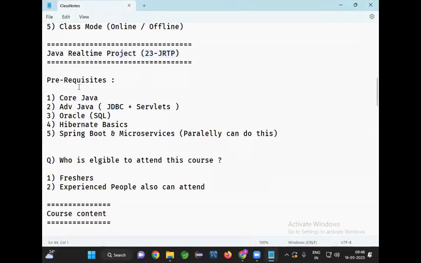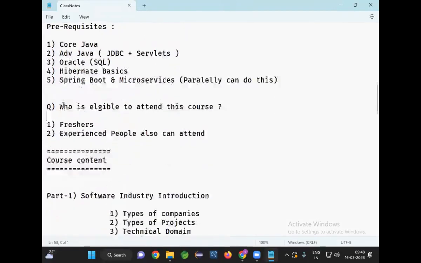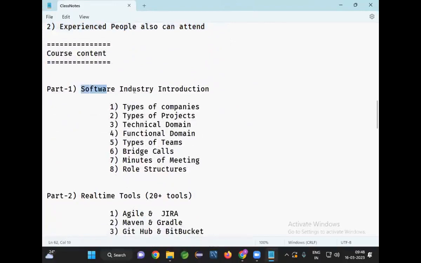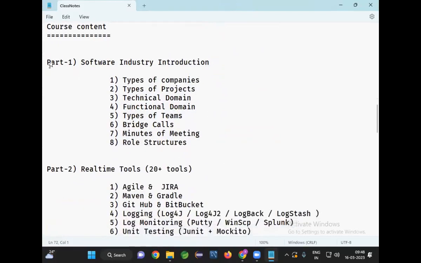In yesterday's class, we discussed the prerequisites to attend this Java real-time project training, who is eligible to attend this course, and what our course content is, what you are going to learn from this project training. First we will understand some theoretical part related to the IT industry, IT projects, software teams, bridge calls, minutes of meeting and all that stuff. Today we are going to start with this part 1.